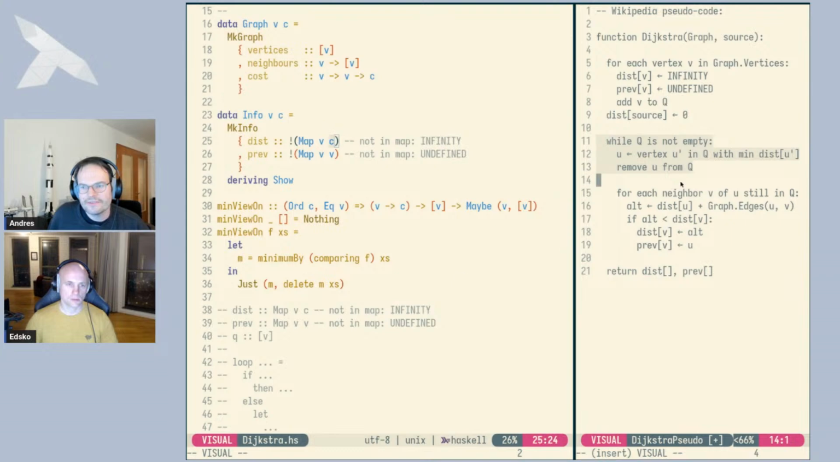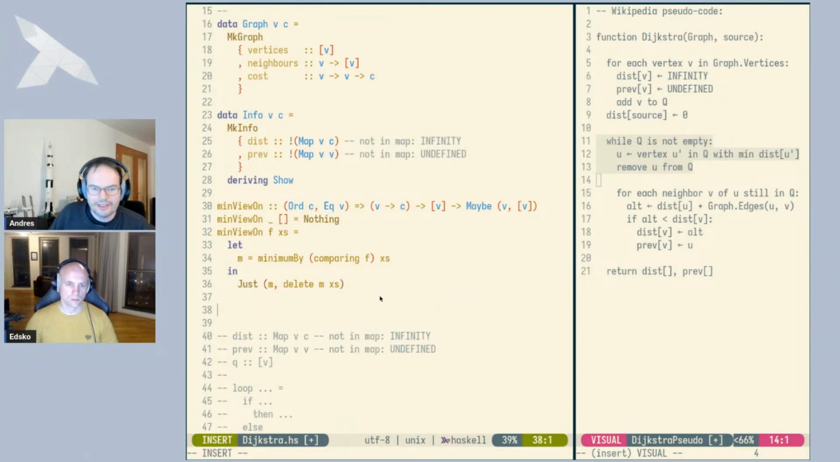But that means that if I actually want to use something like the minimum of these values, where some of them may be in the map and others may not be in the map, I need to be careful because a lookup from a map is returning a Maybe.